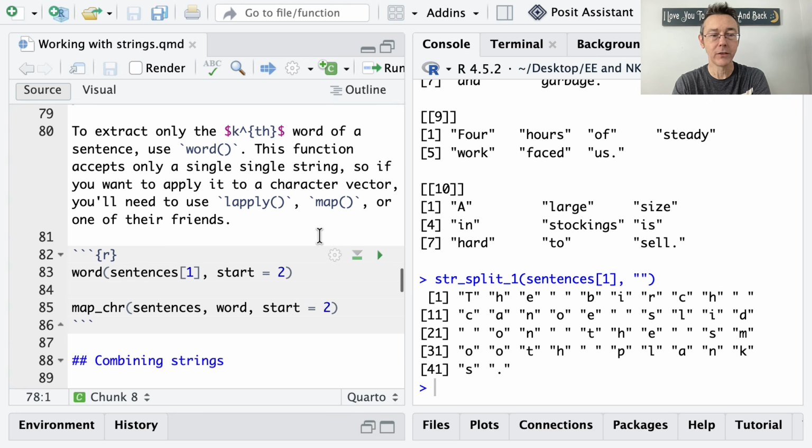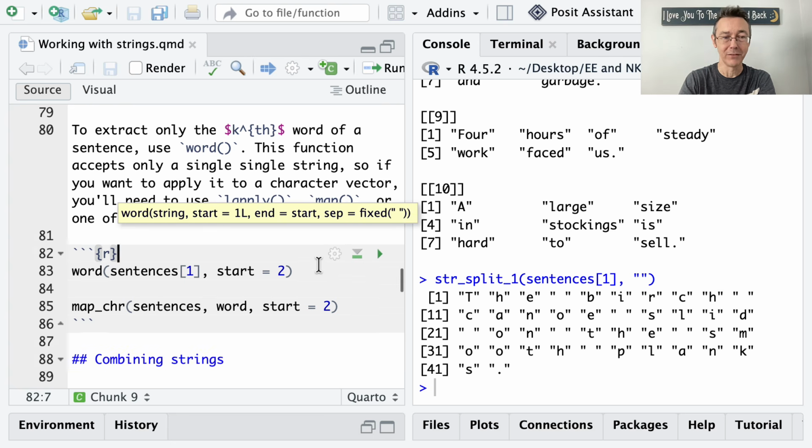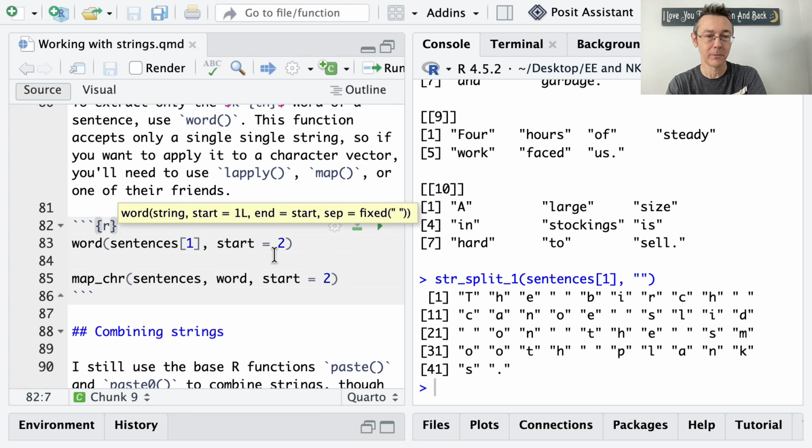And so this is going to separate words based on a space by default, but you can specify a different separator if you want. The word function accepts only a single string, which makes sense when you think about it. So if you want to apply it to a character vector like sentences, you'll need to use something like lapply, map, or one of the friends of those functions.